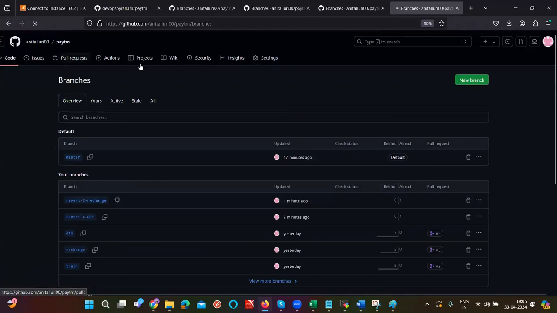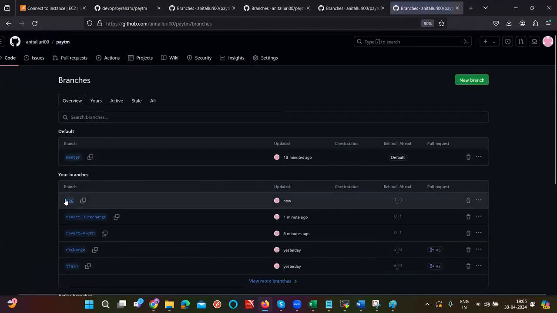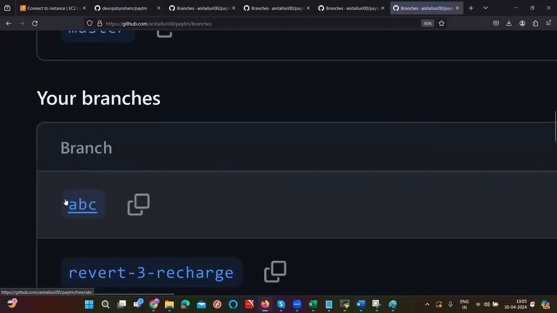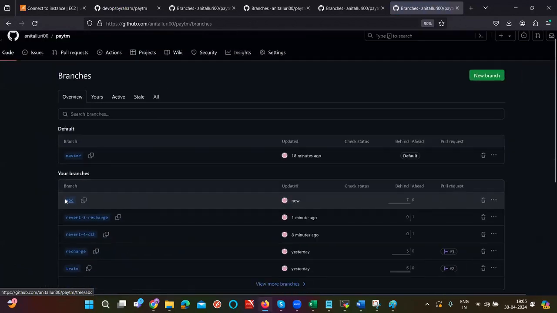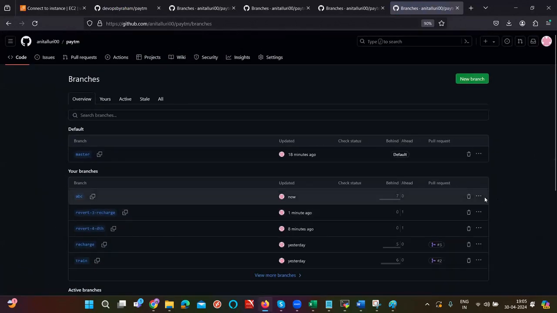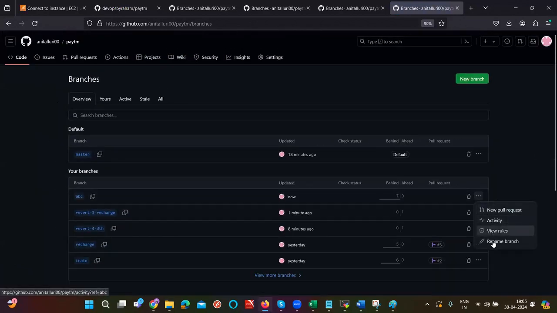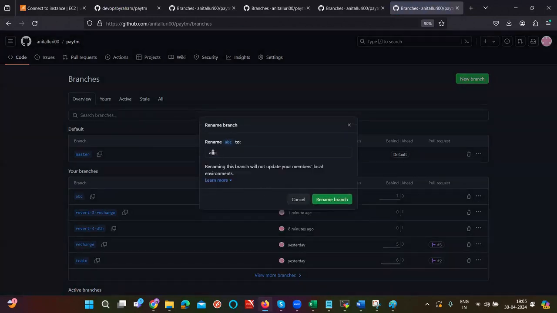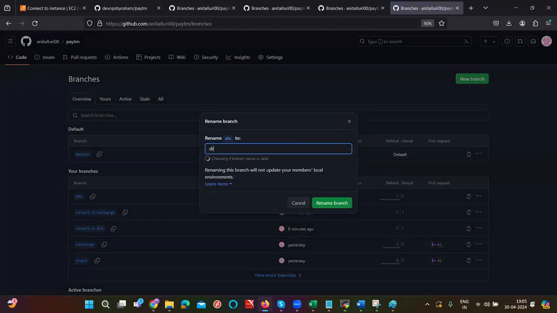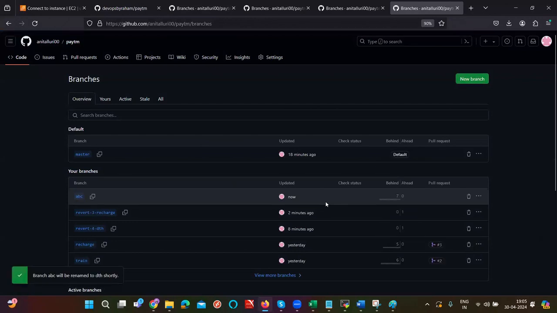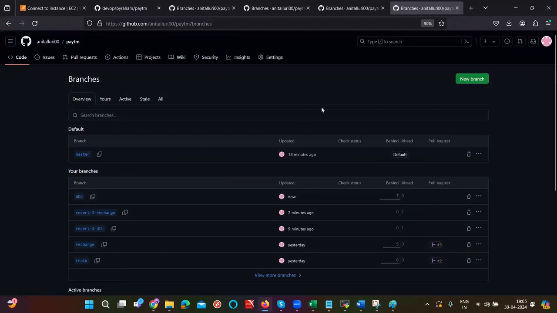Let me click on refresh. If I click on refresh, you will see it. Are you seeing the branch called ABC now? Again, I want to rename this ABC branch as DTH. Click here, rename, and next click on rename the branch. In this way, you can do the activities from Git as well as GitHub.